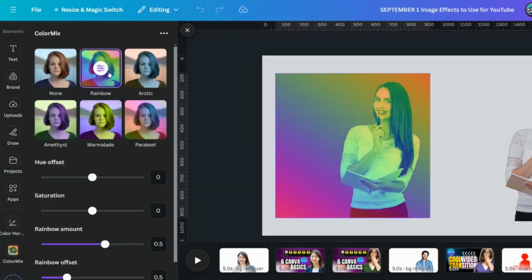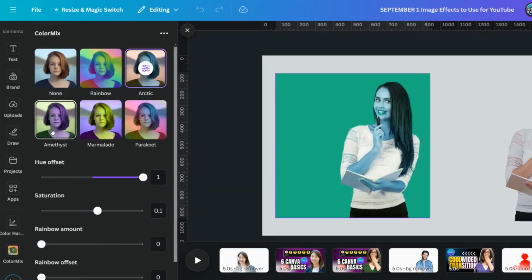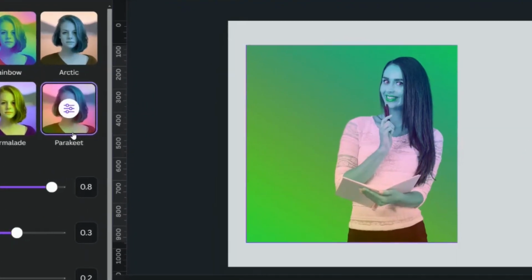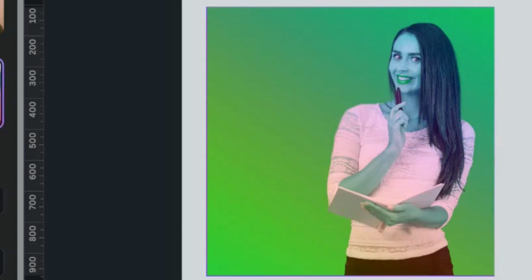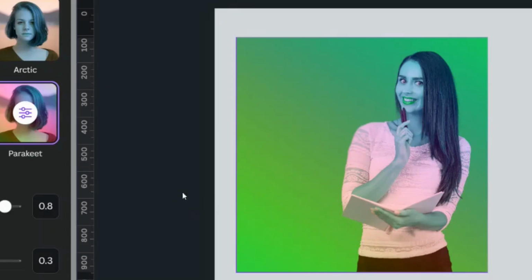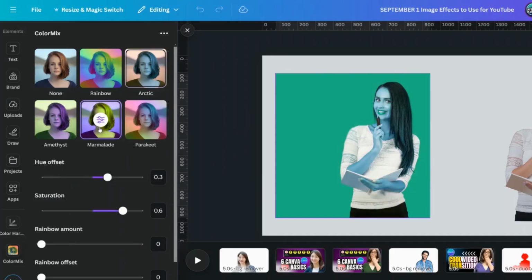We've got Rainbow, Arctic, Amethyst, Marmalade, and Parakeet. And you're going to notice that the human in this gets very alien-y. Alien-y? Is that a word? She looks like an alien. Let's go to Marmalade because I really like the color of the background.